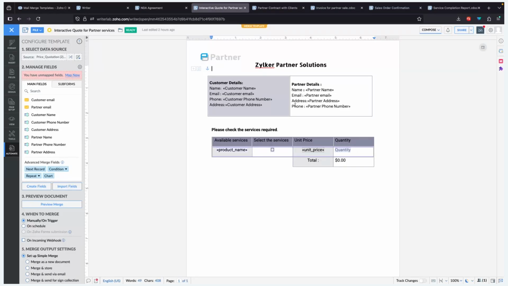In this case, you can see that I've created a merge template, and in the merge template, I am filling data from my data source, such as the name, the customer's email, phone number, and the partner information as well. Now, once this information is added into the template, I'm going to insert a subform table from the fillable section.